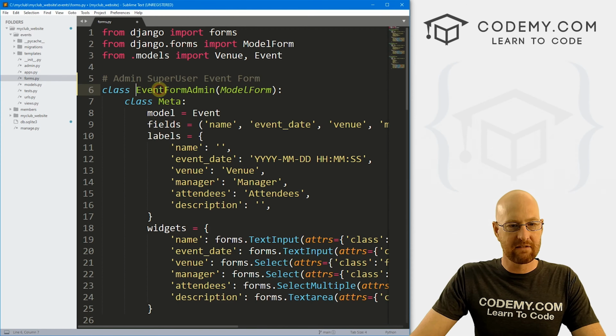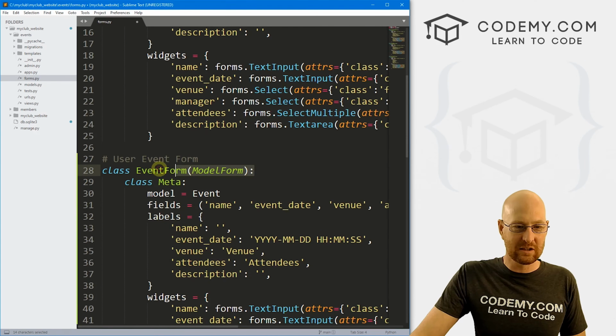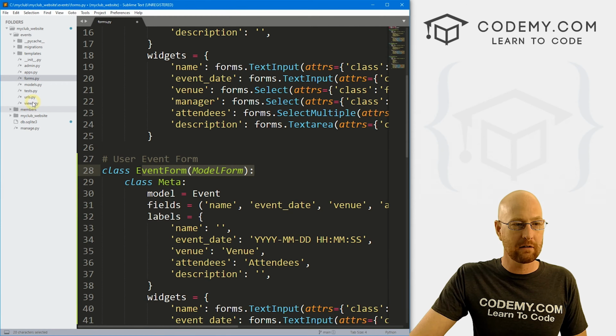So we've got this event for admin form. And now we need to determine whether to use this one or to use this one whenever somebody comes to that page to add an event. How do we do that? Well, let's head over to our views.py file.